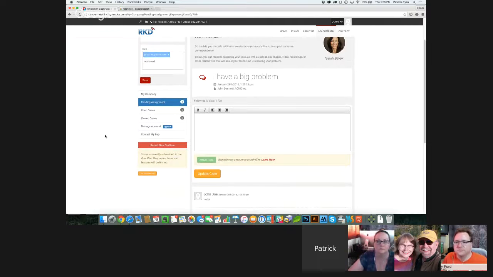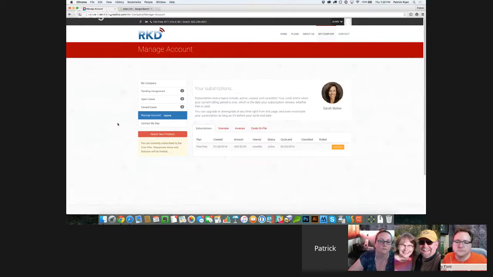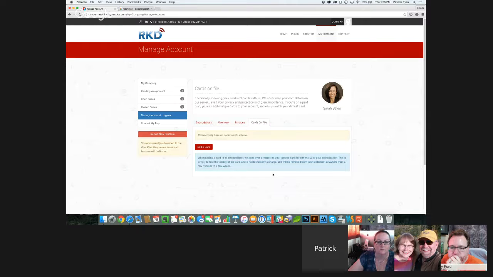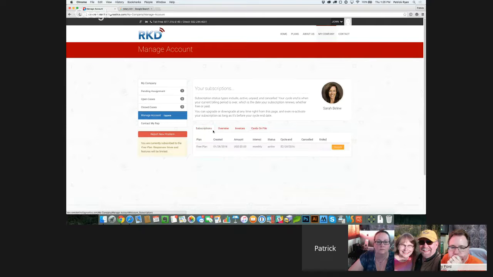Okay, so I can go to Manage Account. This is fully integrated with Stripe, so we've got some seriously cool e-commerce stuff going on here. I can see my subscriptions. I'm on the free plan. I can see the overview of my account. I can see my invoices and upcoming invoices. Yay, I'm on the free one. And I can manage credit cards that I have on file. So I can very easily either upgrade from here, or I can go to the plans page.